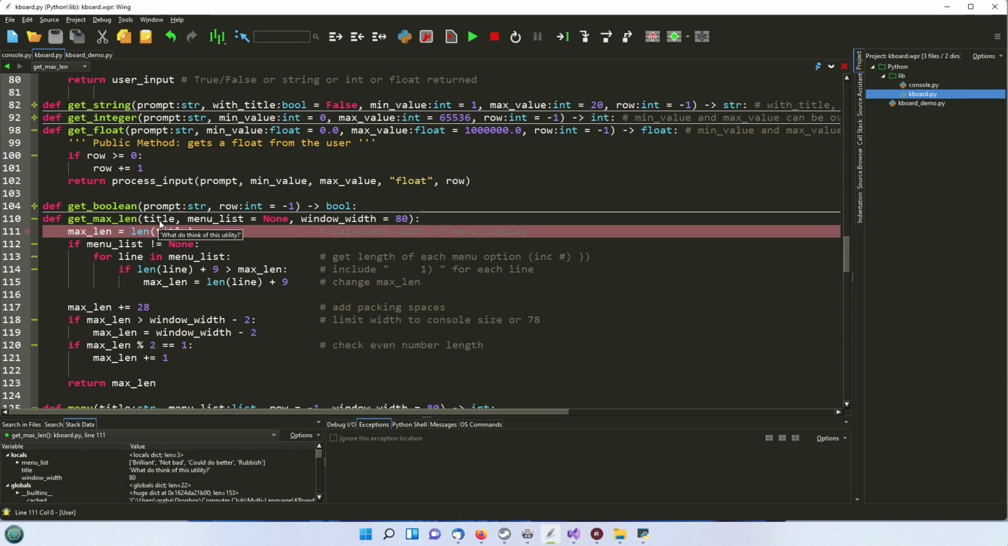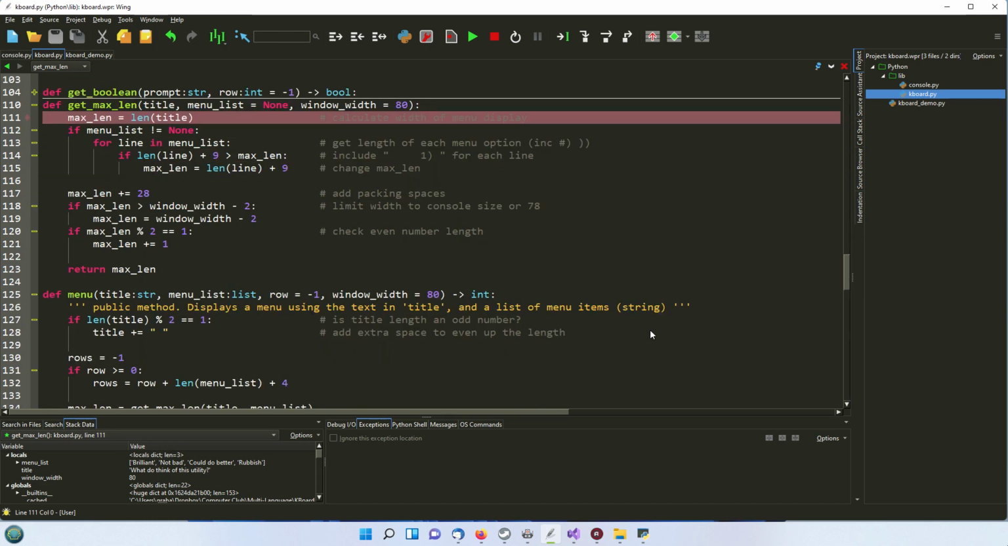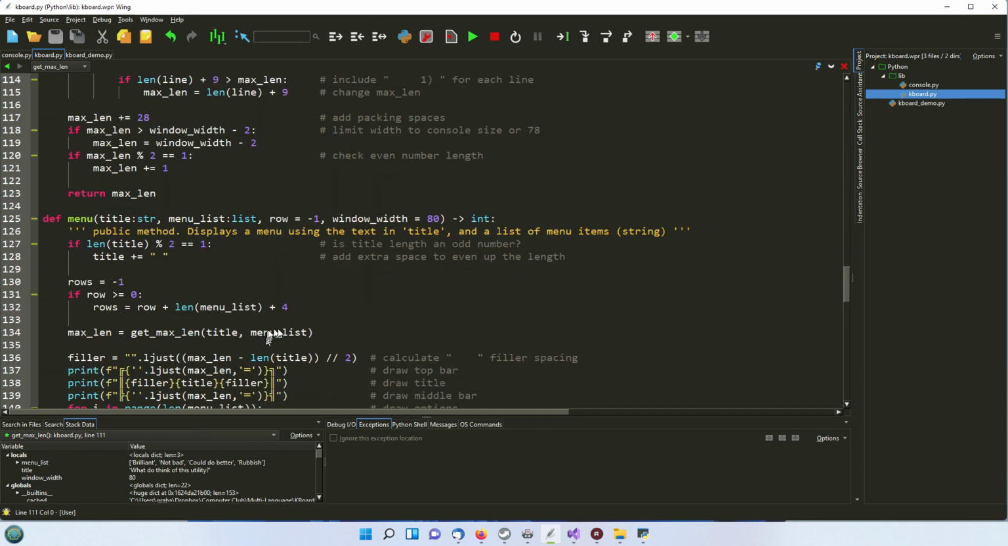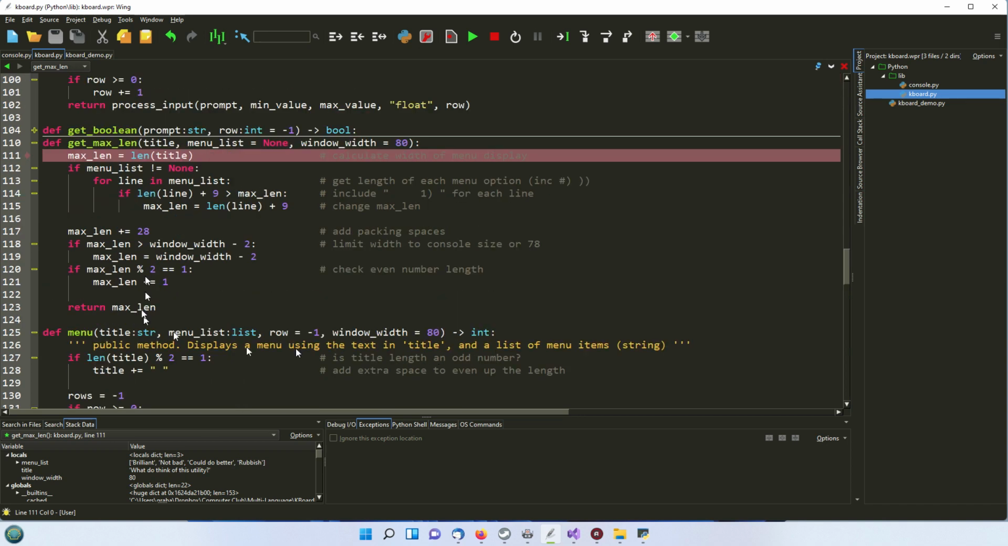So I've passed in the title, I've passed in the menu list, and I've passed in the window width. That's the point. I didn't actually pass it in, did I? No, I didn't. I forgot. Anyway, it doesn't matter. We can add that in a moment. So we'll just go through how it works.